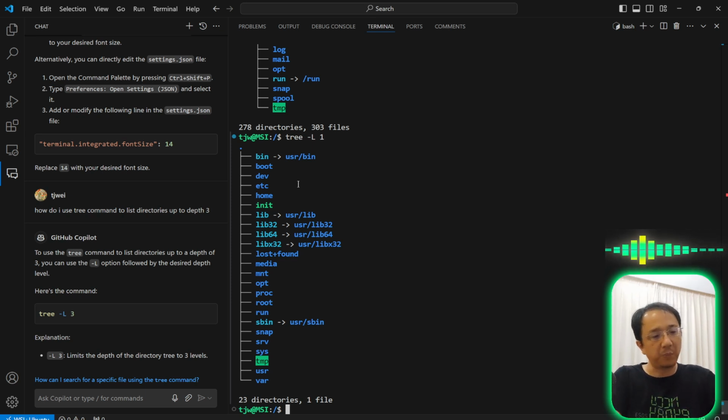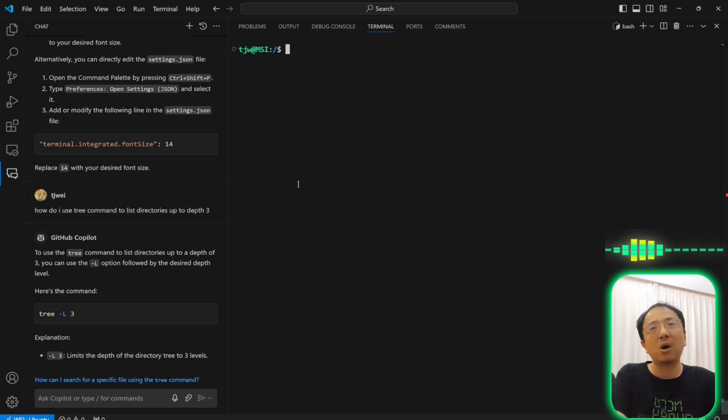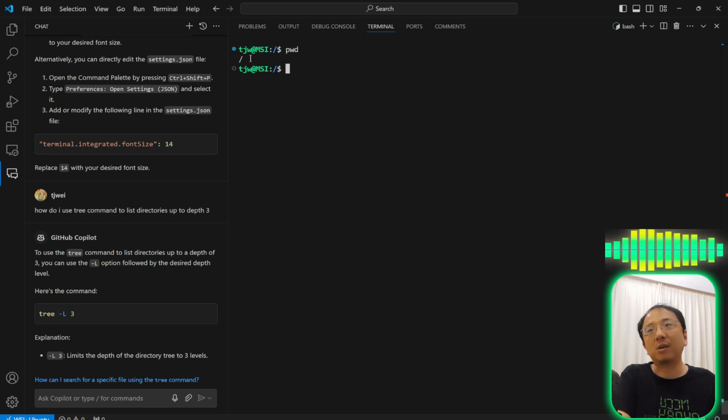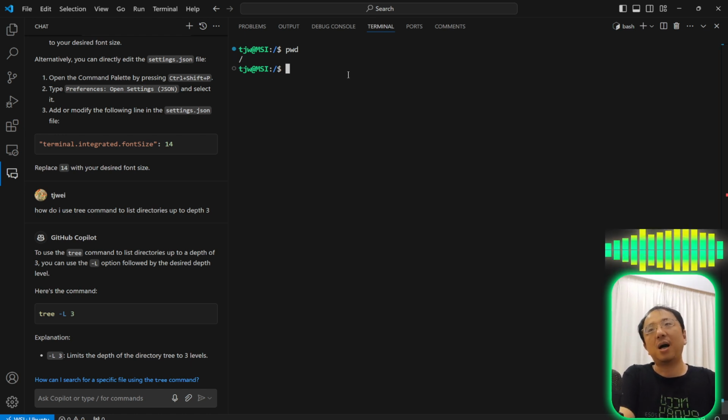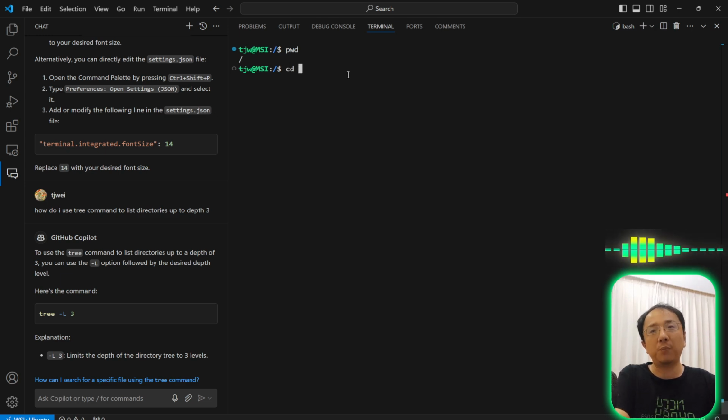So we can use some commands to see where we are. One command is pwd. So currently you can see that I'm at the root directory. So we just got a slash right here, which means root directory. And I can go to my home. I can use cd without any argument. I will go to my home directory. Then I use pwd to see where I am. So I'm in /home/tjw.